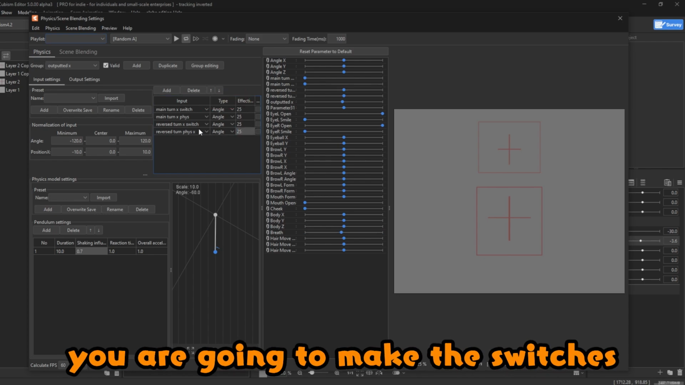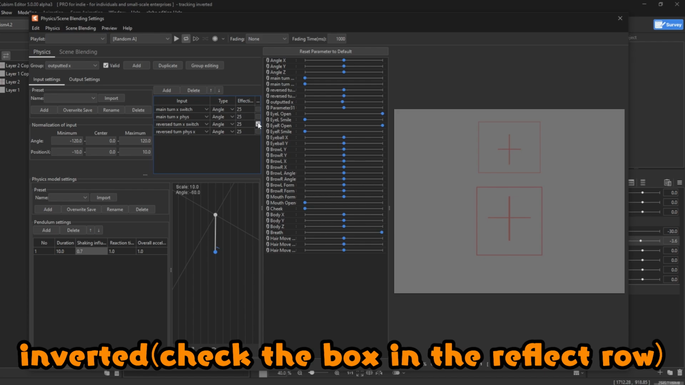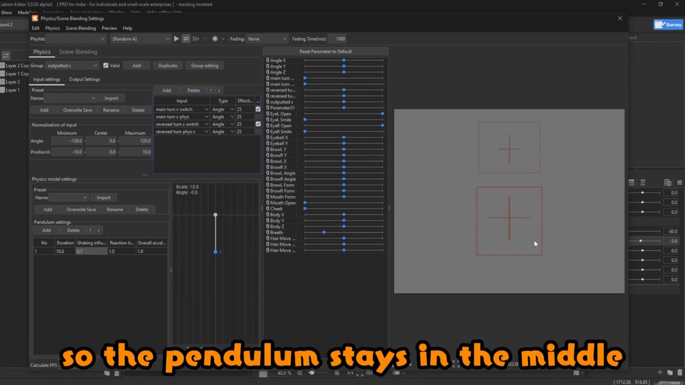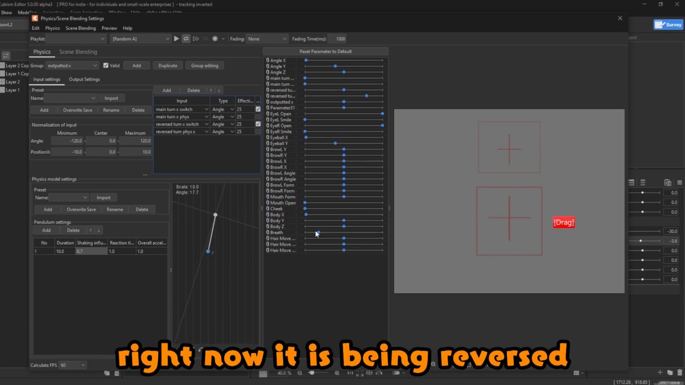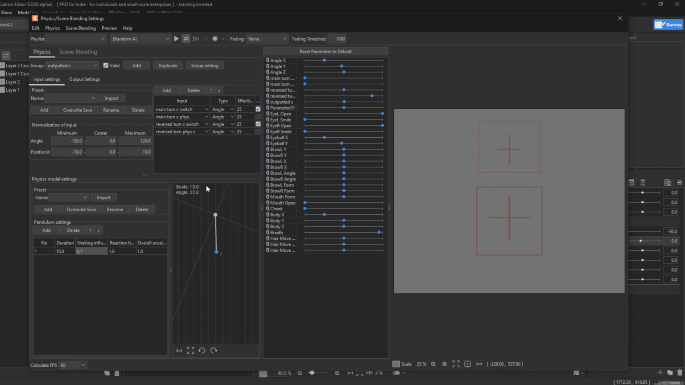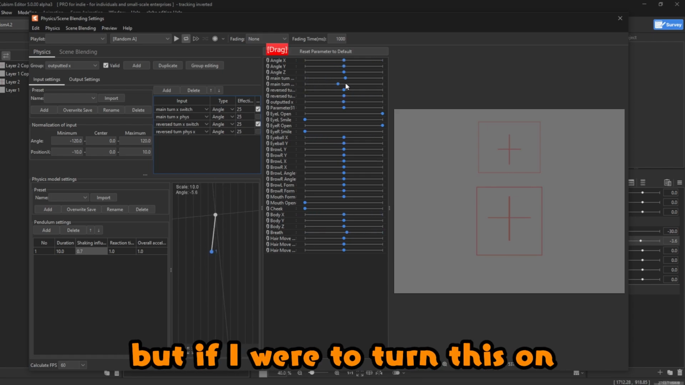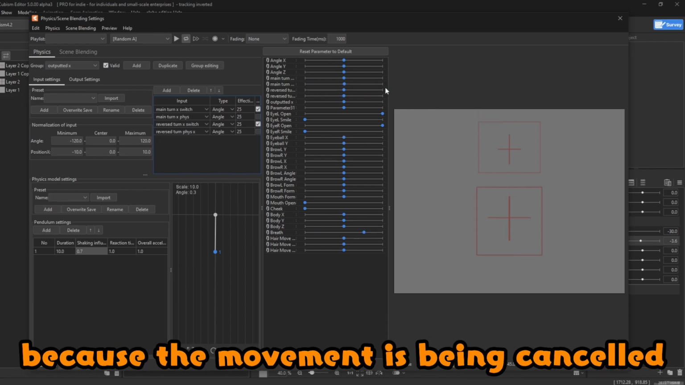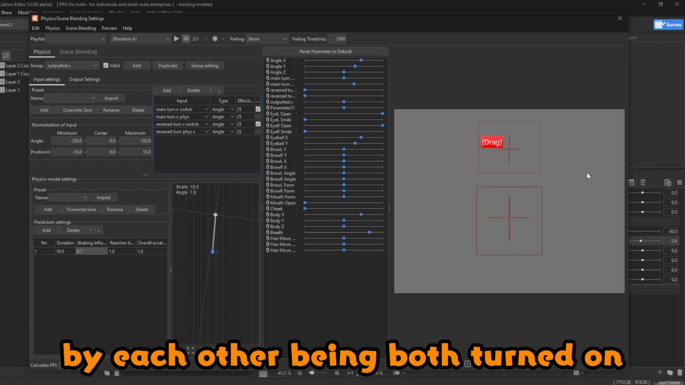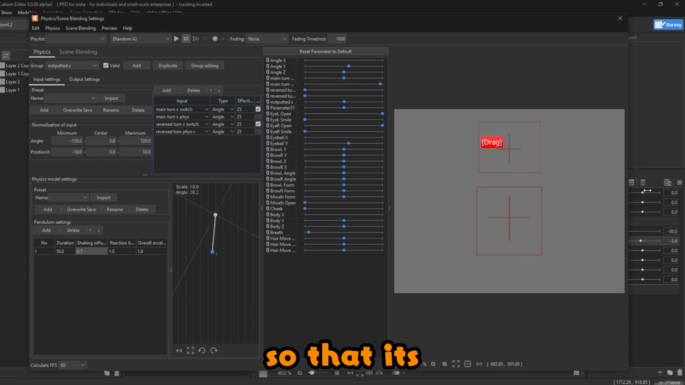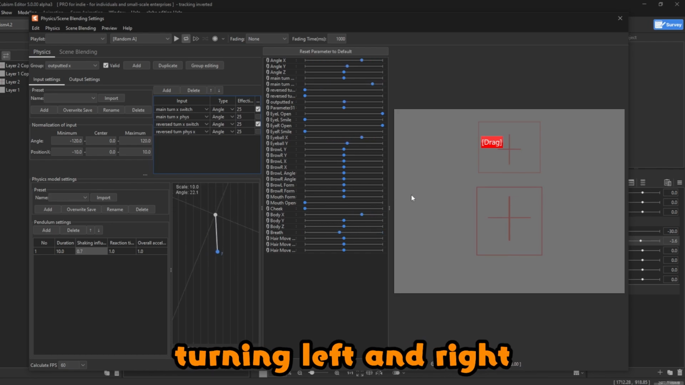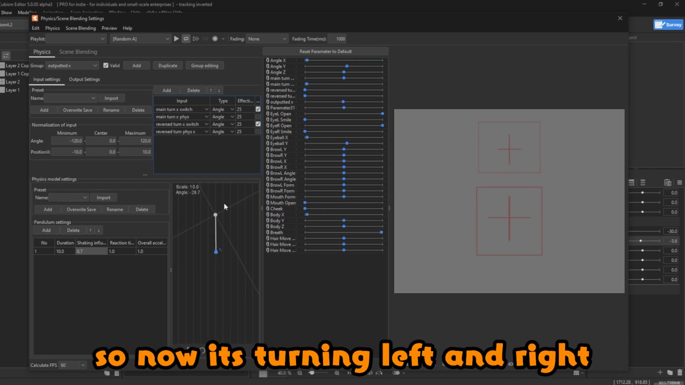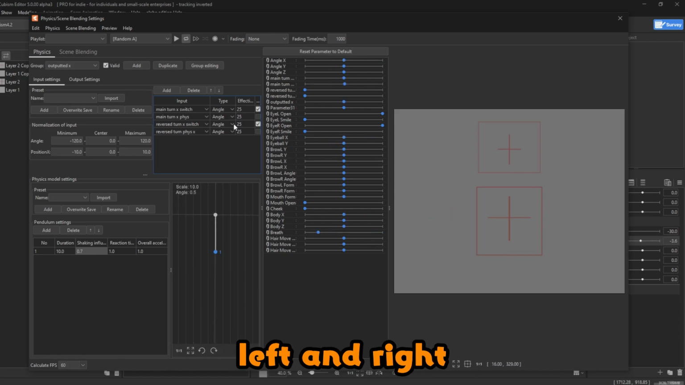You're going to make the switches inverted, by the way, so that it stays in the middle. Right now, it's being inversed, right? But if I were to turn this on, nothing happens because each movement is being cancelled by the other, and this one is going to be turned on so that it's turning left and right. Right now, you can see it. So it's turning left, right, left, right.